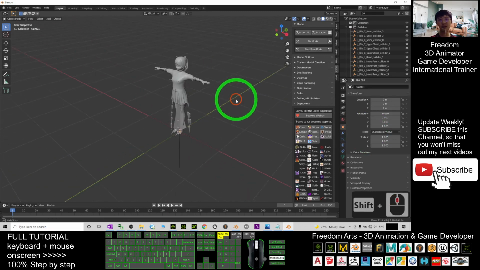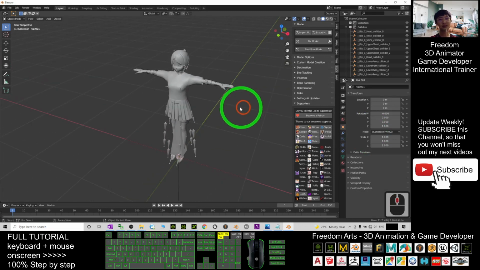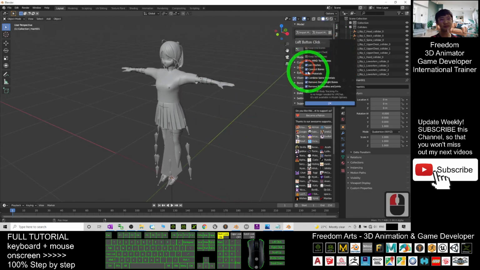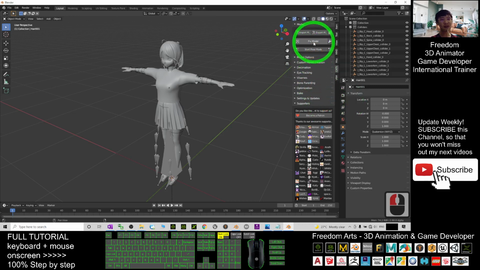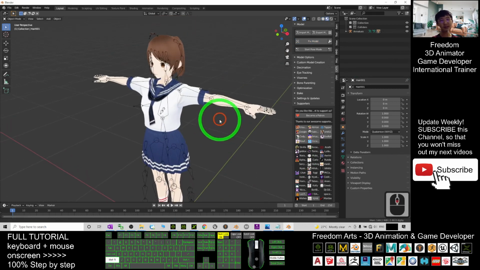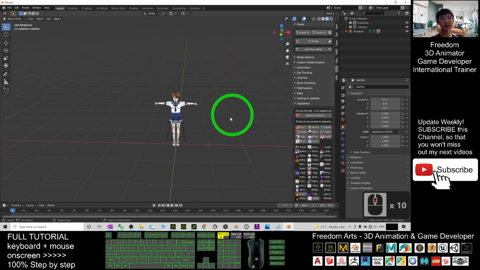Next, you can see it is already in your Blender. You need to click the wrench here, untick everything, and only leave the fix material. This is very important to fix the material. Click OK and click Fix Model. Once you click Fix Model, you need to wait for a while until it fixes everything. Now you can see it already has the textures.